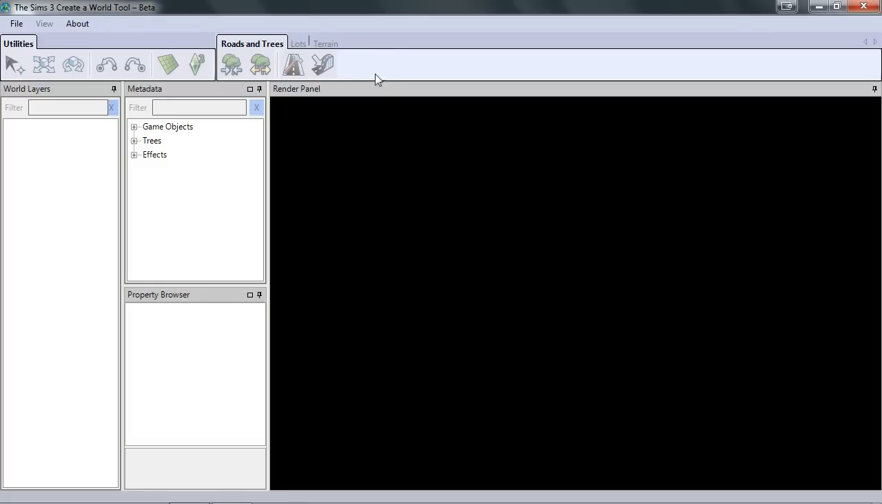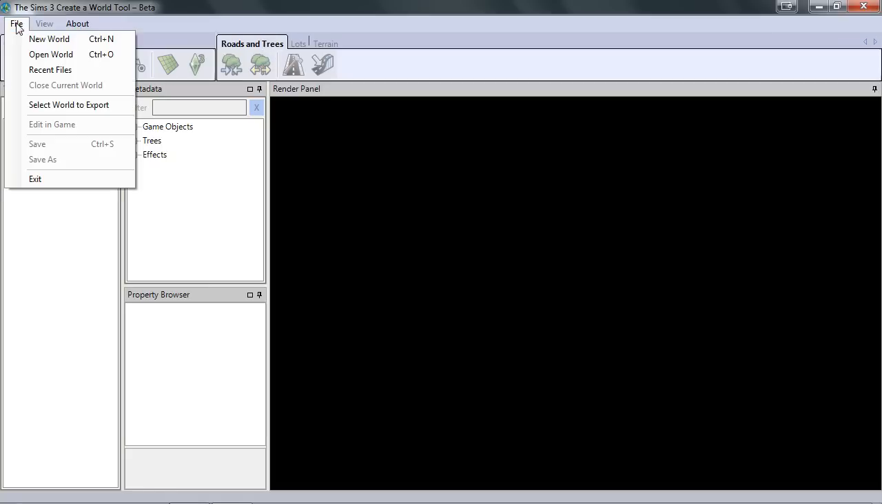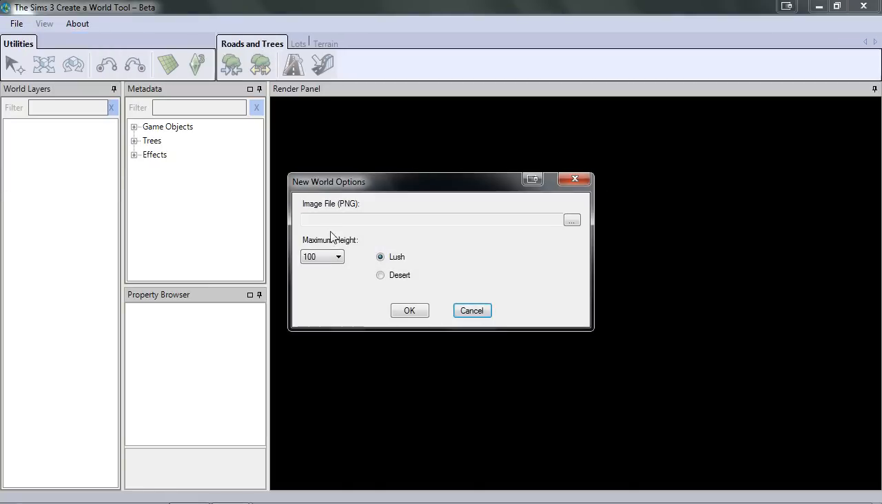So, having said that, the first episode is simply going to be getting started and doing the basics of creating a world. When you open up Create a World, you'll start on a screen like this, which has got a big black window here, and three smaller windows here, and a toolbar up the top where you can't do anything. So, the first thing we want to do is go to the File menu up the top left, and go New World. It'll bring up this new little window here, and you can choose an image file, which is going to be a height map.